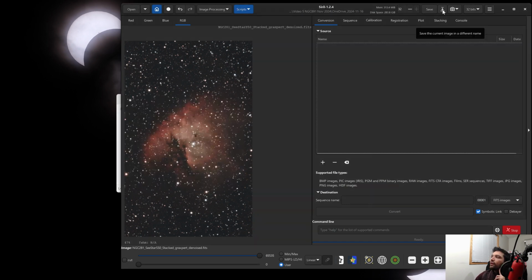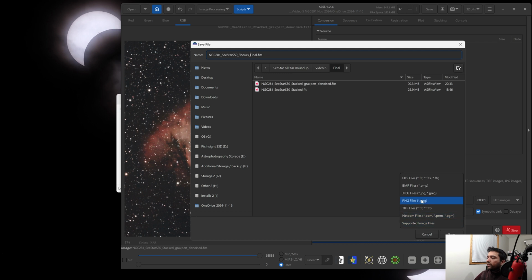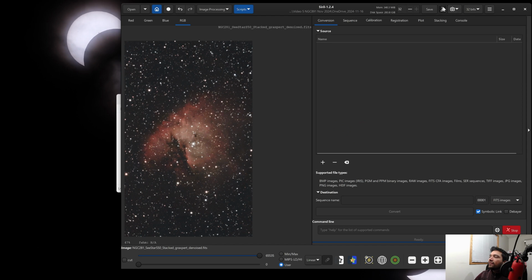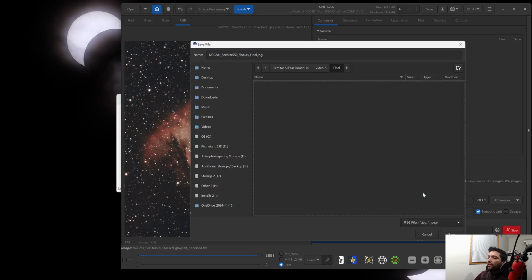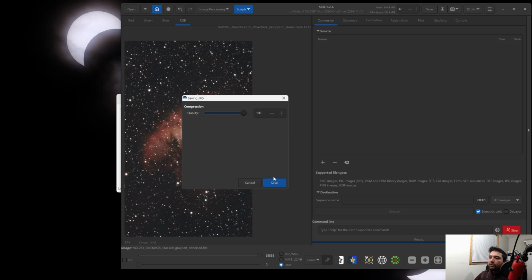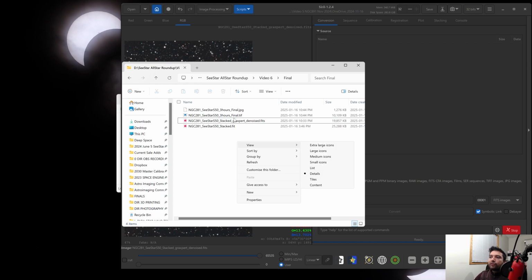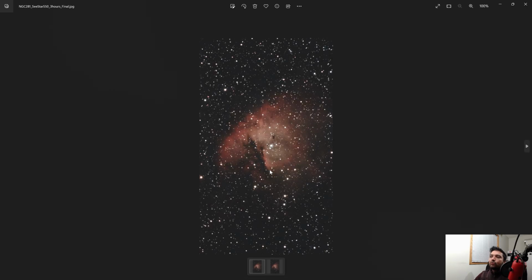Just go up here to this downward facing arrow, click on that. We can save it in a couple of formats. Of course, I like to save it as a TIFF once and leave it as a 16-bit unsigned integer. Click save. And then just save it again and select JPEG as the file type and then save that as well. Quality 100%. Now if we check that folder, we'll see I have this 3 hours final JPEG and 3 hours final TIFF. And this is the image that I would want to share with everyone. So I think that's a really nice image we got of this nebula.